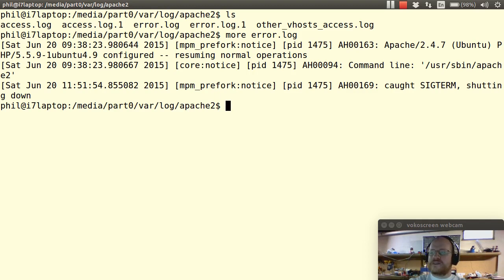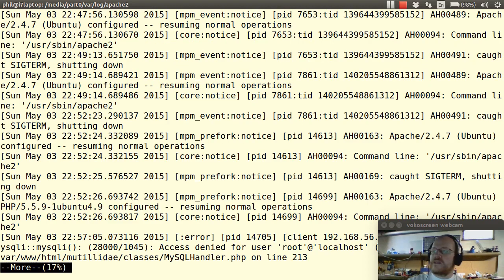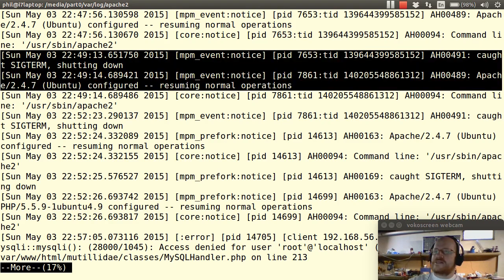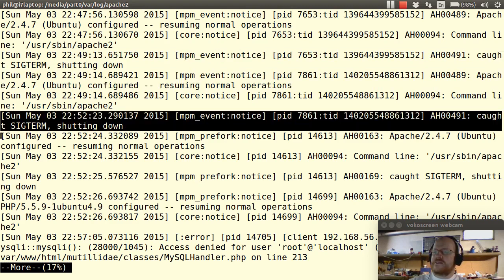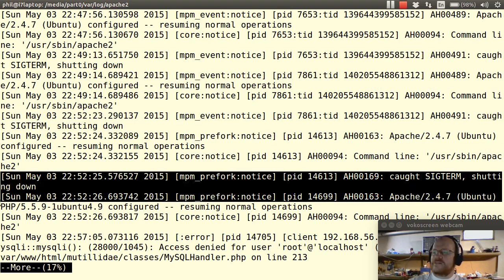We see here that there isn't much in our most recent error log. So we'll have a look at the first archive. Now we do see a couple of things that occurred on May 3rd. Right here, I see a SIGTERM caught, and it was shutting down. Here I see SIGTERM caught and shutting down again, and another SIGTERM. So that's kind of interesting that we have so many SIGTERMs coming through here. And here is another interesting thing.